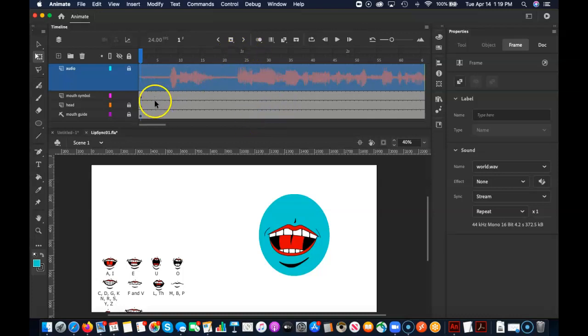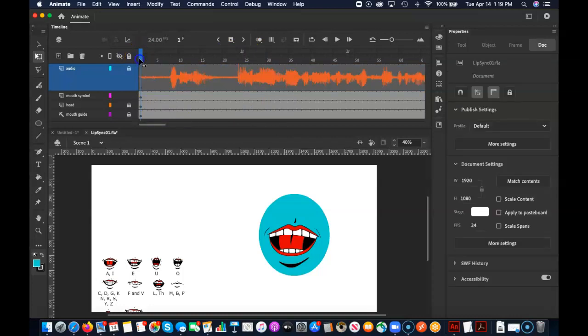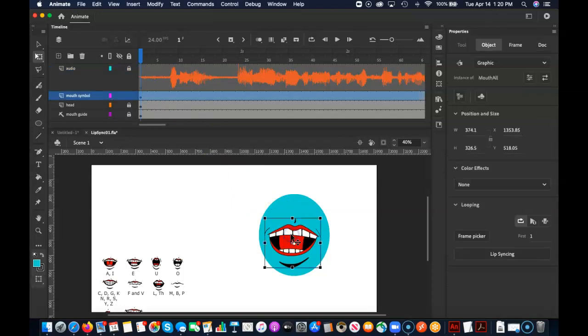All right, so one thing I want you to take a look at first is, watch when I scrub the timeline. Look at the mouth. You see how it's playing automatically? It's just going through all 10 mouths. So the first thing we need to do is turn that off. Click the mouth once, don't double click, just to select it. I'm going to get my selection tool instead of the free transform tool.